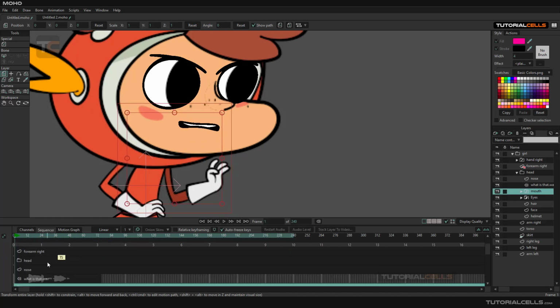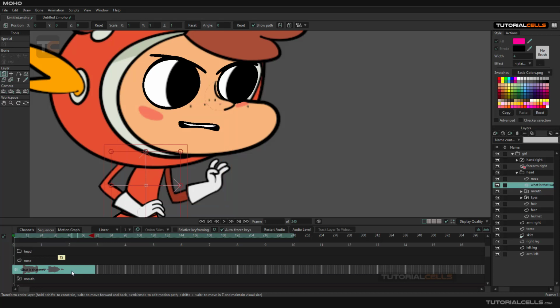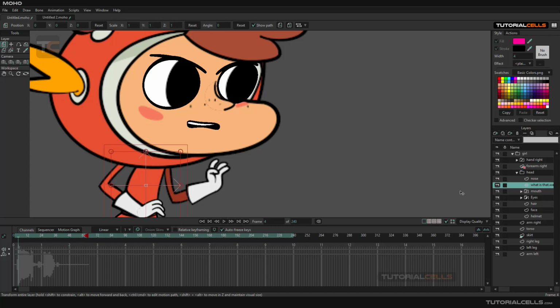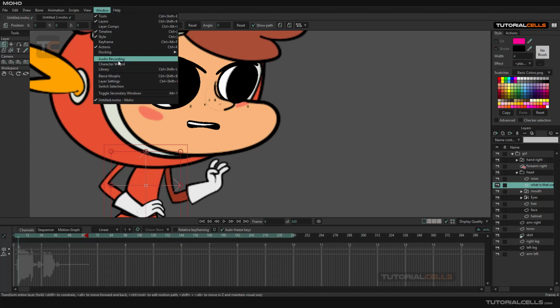Or in the sequencer, you can click and drag it to the beginning from 0. Oh, what's that? Nice. As you can see, you can lip sync to this. It's very easy. First, you have to go to the audio and record it. Again, you have to come here to Audio Recording, insert and save it in your project.